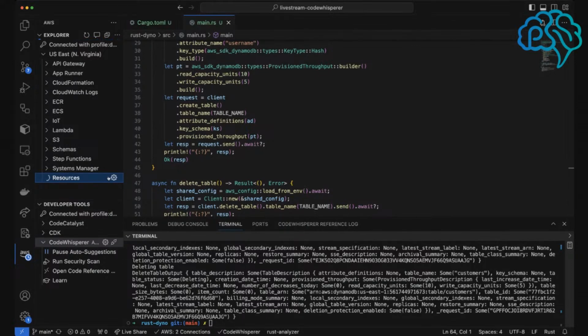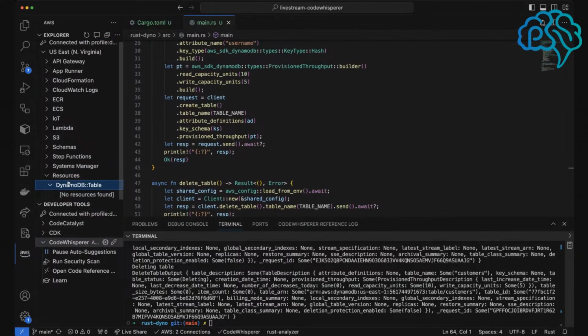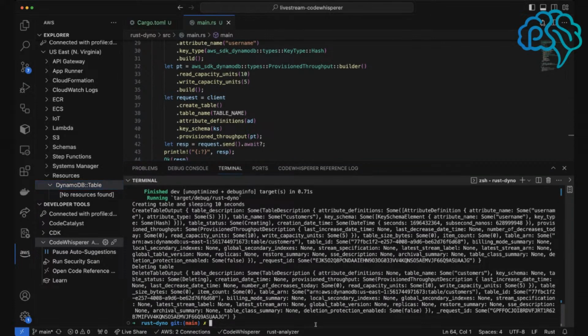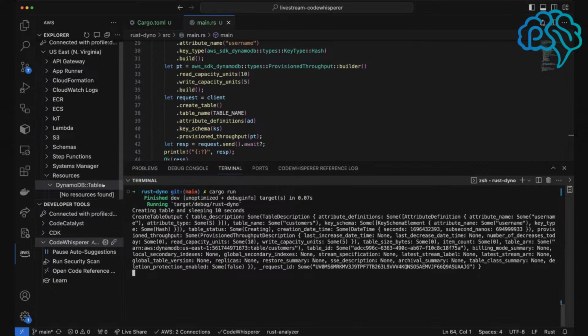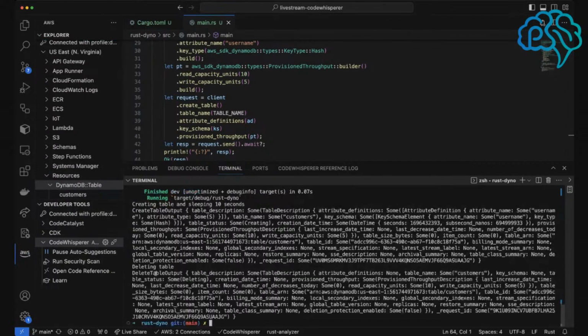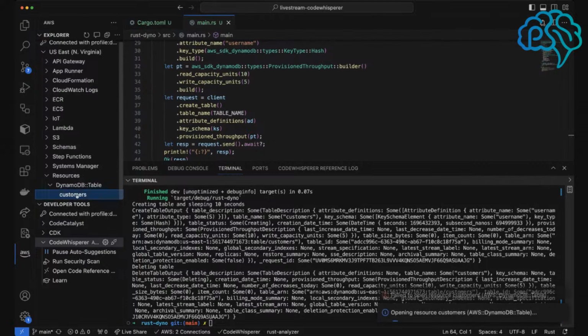Now let's see here. Inside of DynamoDB, see how it says no resources found? Because it was able to delete it. But let's watch it actually create the table, and then delete the table. So we go here, it's going to create it. So we have 10 seconds to view the table. We refresh. It should see the table customers. Yep, there we go. And then it's going to delete it. There we go. And then we actually see that it's gone if we refresh it.